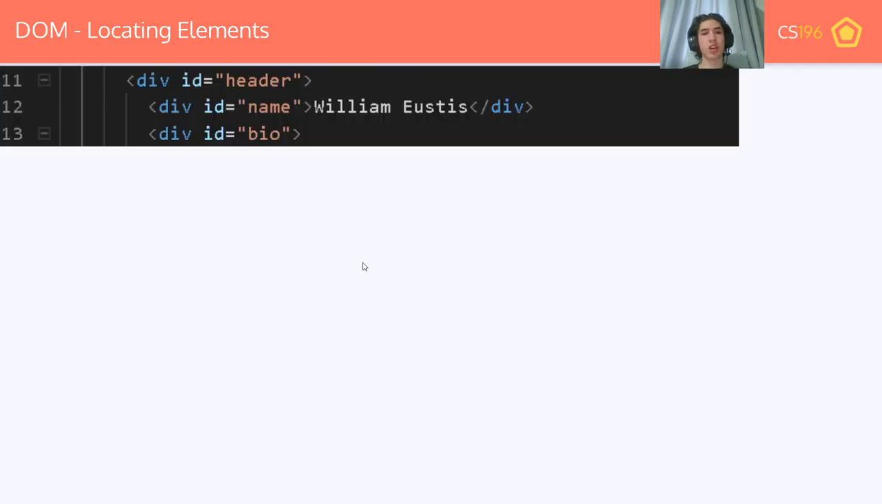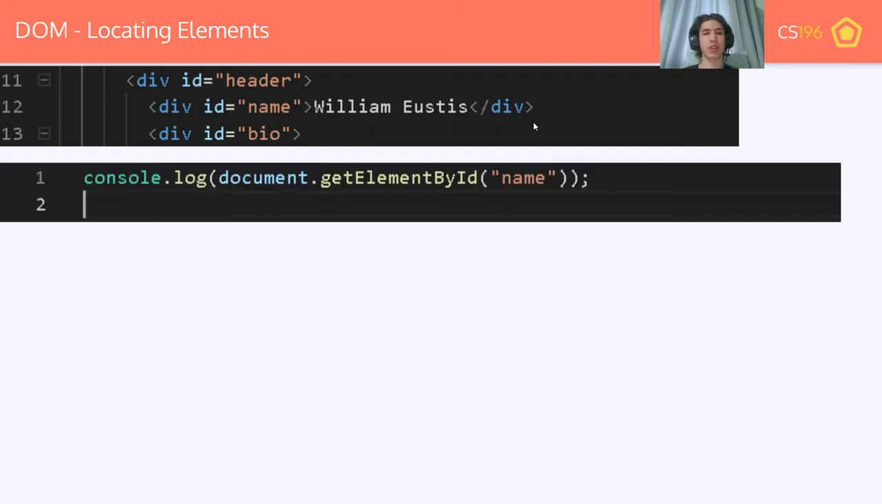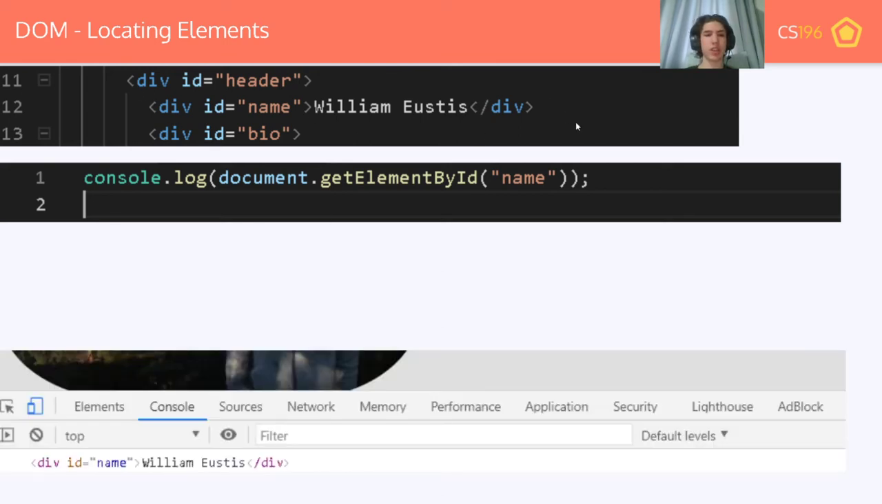Great. So let's give a quick example. So we'll start with this here. This is, again, just from the stuff that we did on Tuesday. We have a div with the ID name here, and in that we have my name, William Eustis. What we'll do is we'll just print out document.getElementById name. And again, because there's only one thing with the ID name, then JavaScript is going to be able to find this element and return it to us. And we'll just look at what it is.